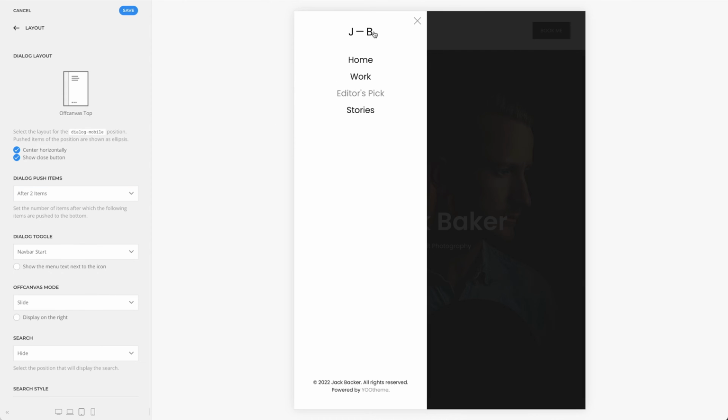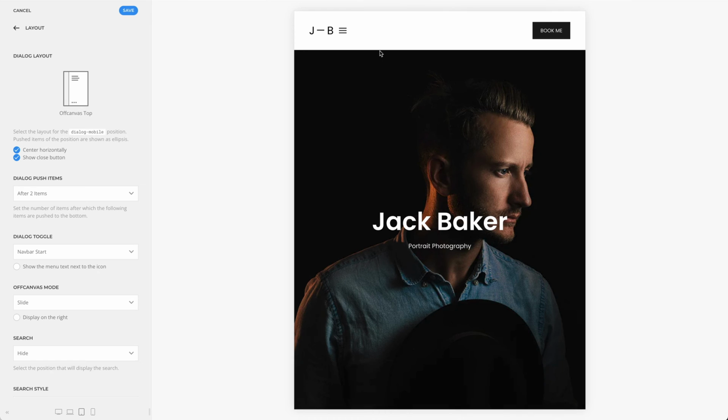You can also select the position for the dialog toggle. You can display the toggle at the start or end of the navbar mobile position, or at the start or end of the header mobile position. Optionally, you can show the menu text next to the icon.